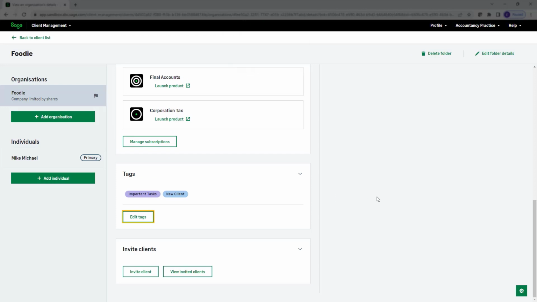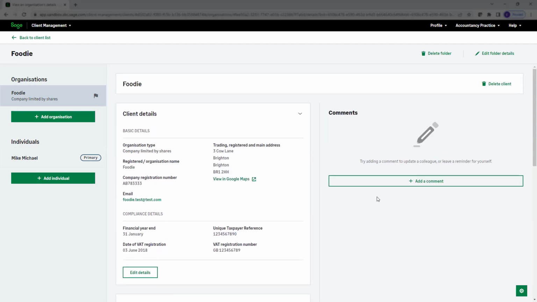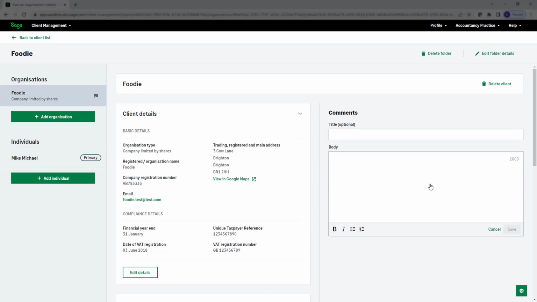Another powerful feature is the ability to add comments. You can add and edit comments to update a colleague or leave reminders for yourself. In the relevant record, select Add a Comment. The comments are time and date stamped, making this feature a true collaboration tool.